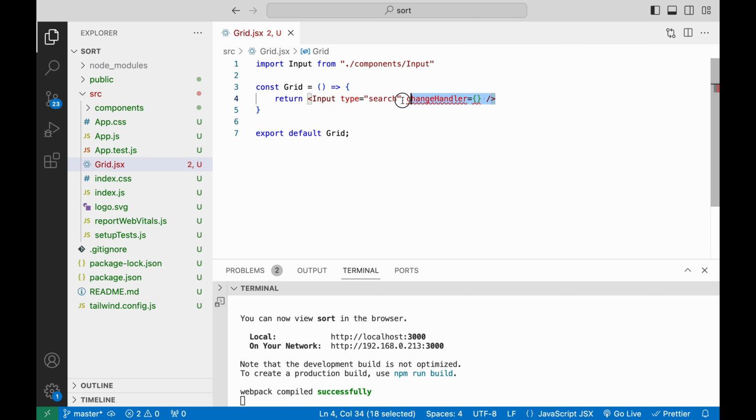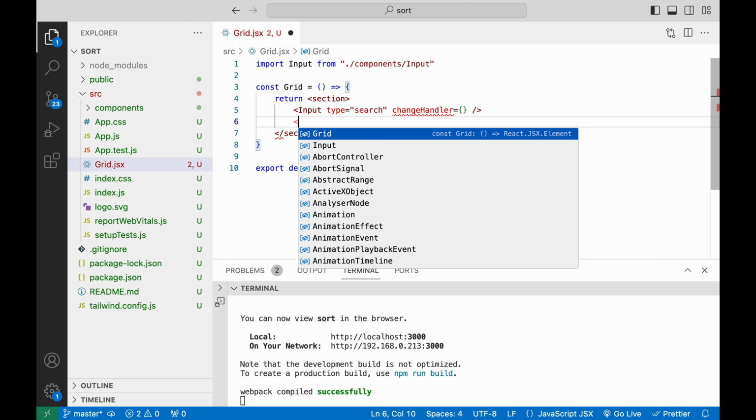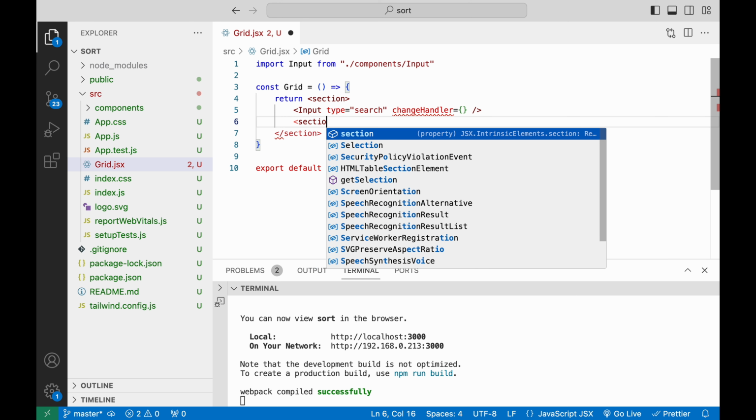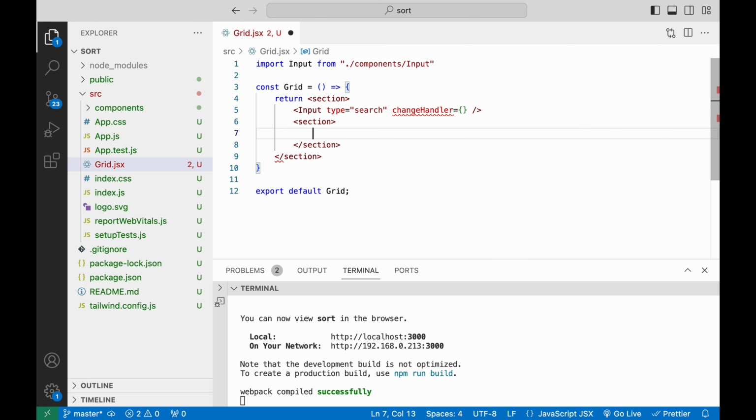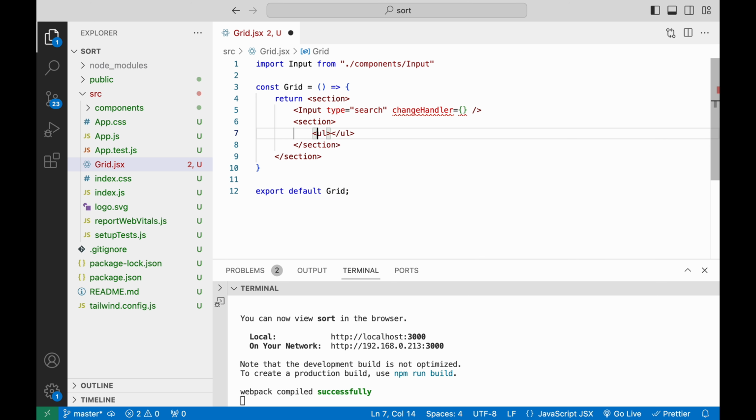Because I'm going to have multiple items here, I'm going to write section and wrap it in a parent. So this is input. Now my list table would start from here. So I will have another section like this, and then I'm going to have my UL here. Now in the UL I need the data to be present so that my LIs can be created.